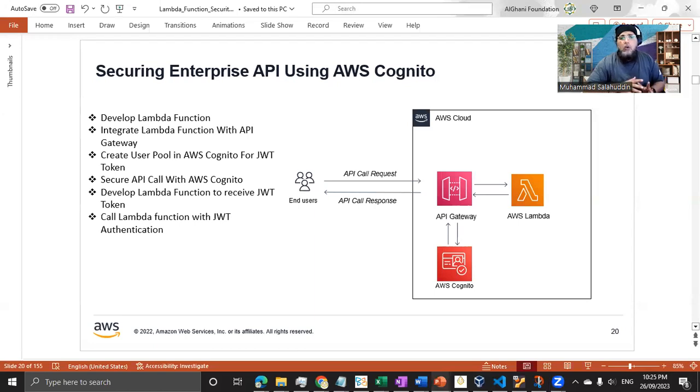To tell you the truth, Cognito itself requires a full course. That's how enriched this is. But in this demo, we will use client credential-based authentication, which is, I believe, the most secure way to validate the API calls. And I'm going to show you how we can do it.